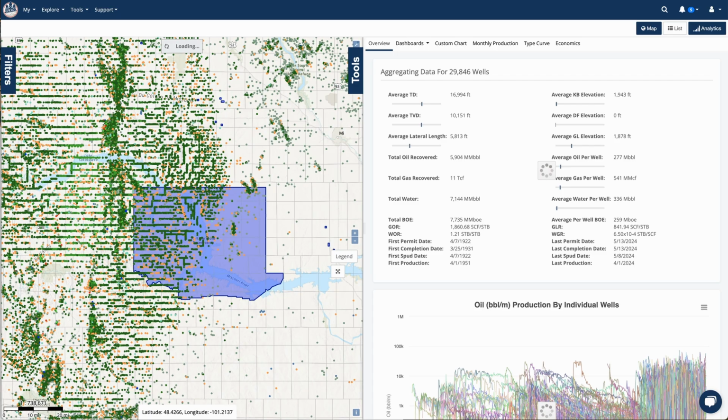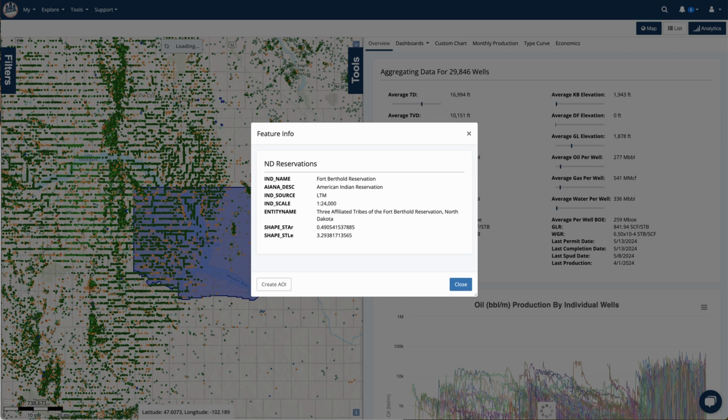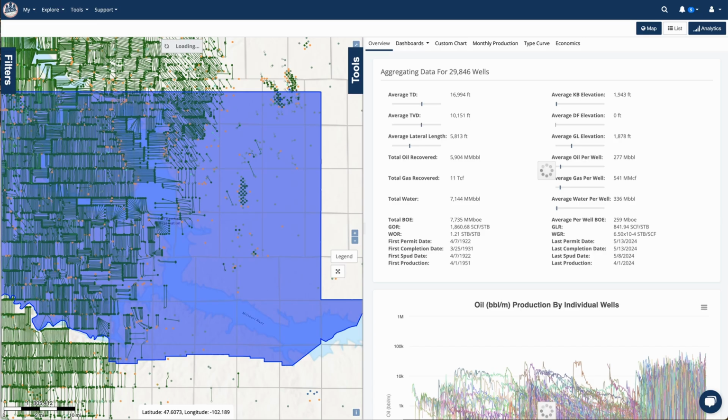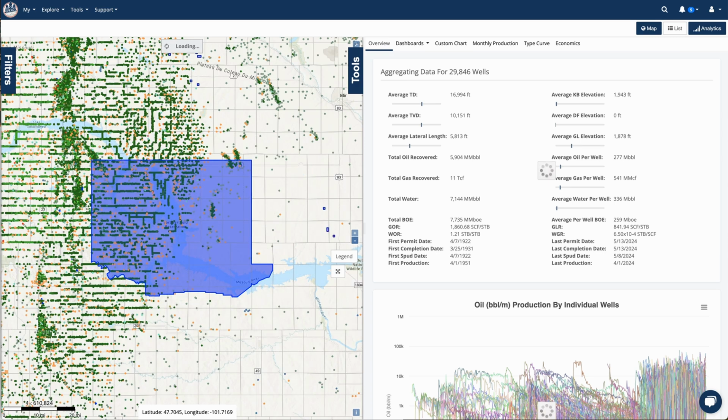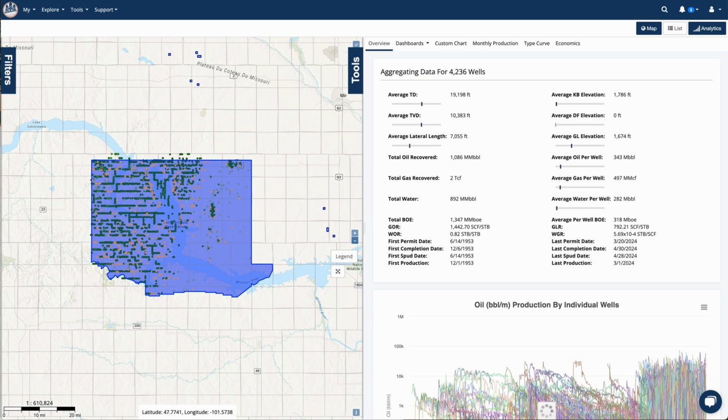Once I load this, you'll see it pops right in place. This is over near Standish Field. If I click on this, it's going to tell me all the information, the Fort Berthold Reservation, all the information here about it. And I can also click here and create an AOI. So now in a matter of a few seconds, I have a listing and search for all of the wells that are currently on this reservation, 4,236 wells. And it's just that easy.